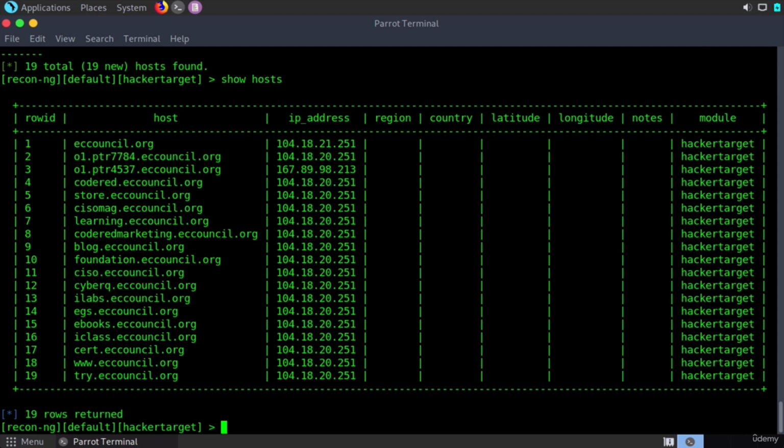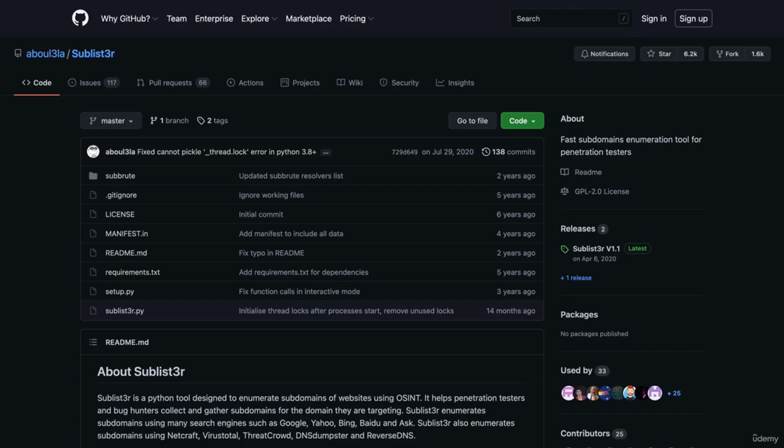One more tool I'll point you to is called Sublist3r. This is a tool designed in Python, and it uses open source intelligence in order to enumerate subdomains. It's very useful for pen testers to collect and gather subdomains for their targets. This uses a combination of many search engines like Google and Yahoo, and even online tools like VirusTotal.